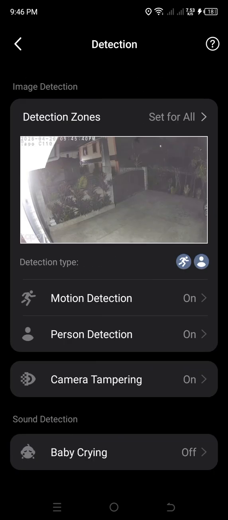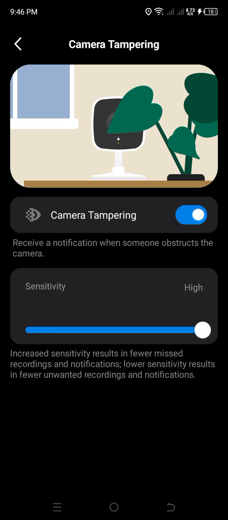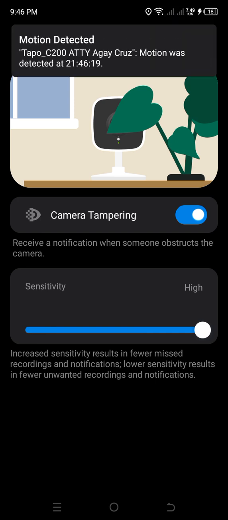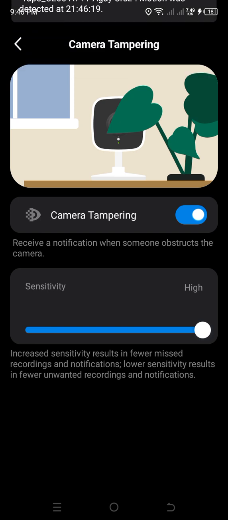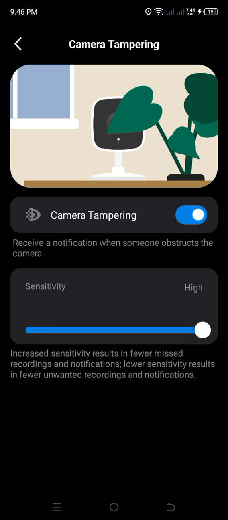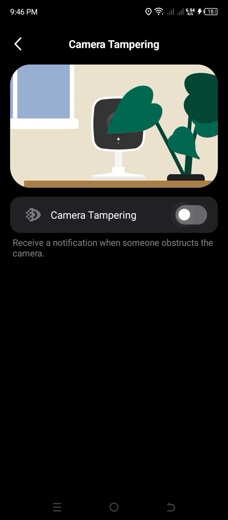So you see right there, it has new stuff. It has camera tampering, which is when someone is obstructing the camera, it will detect it, and I got a detection from the camera. So when you turn that on, the camera is blurred, and you can see that someone is obstructing. But if you turn that off, the camera doesn't detect it.